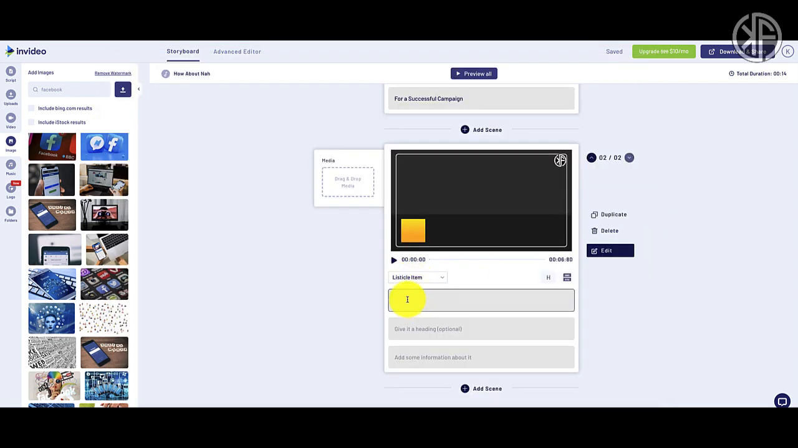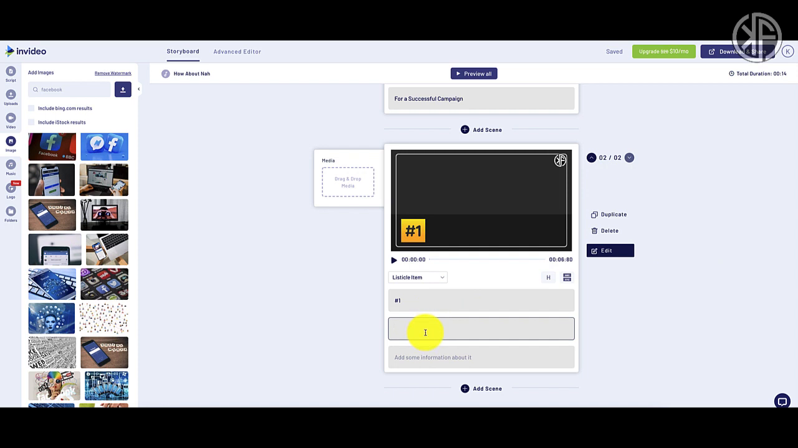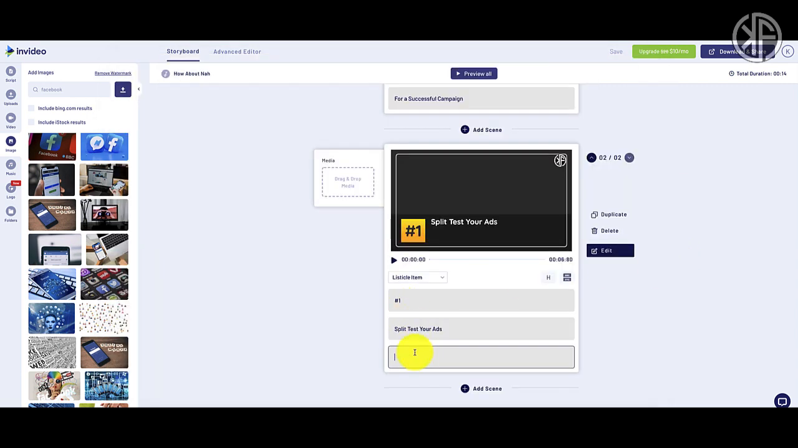So the number is going to be number 1. And you can see it popped it in very nicely. And we're going to change this and we're going to add in a headline. And this is split test your ads. So we're going to add that in there. And then we're going to add some information. Okay, so you can see that.